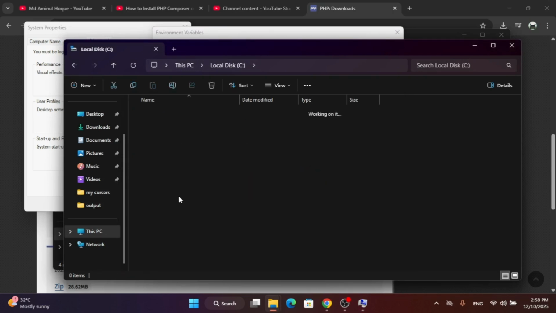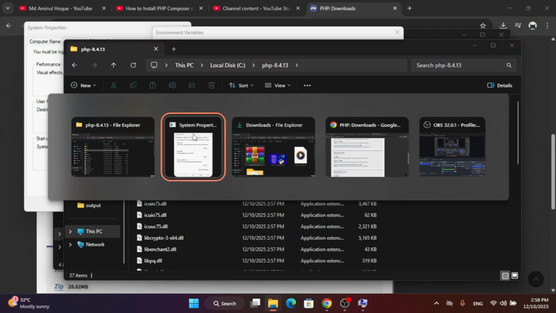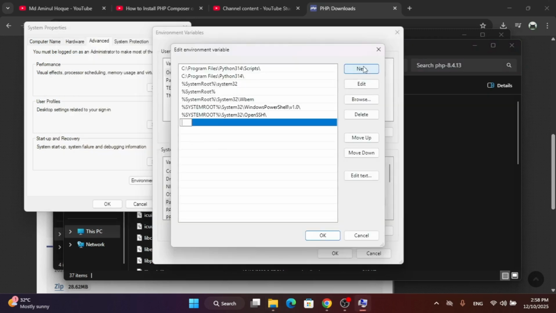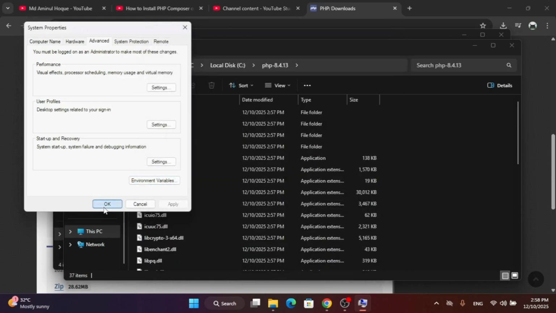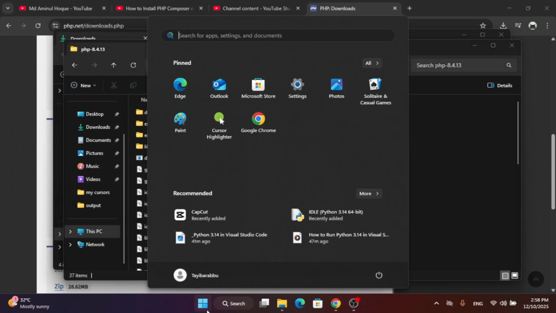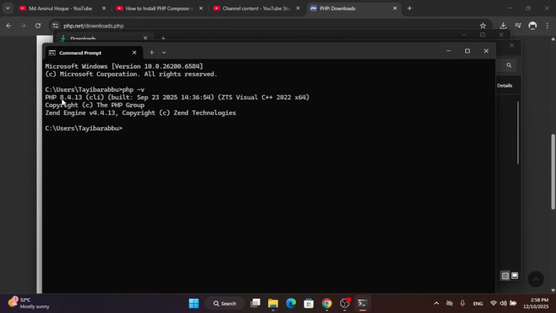So let's go inside the folder and just copy the folder path from the address bar, copy it. Now go to the system variable and click here new and add it by pressing Ctrl+V. Hit enter. Now press OK, and hit OK. Now open CMD, hit enter, and now here we will type php -v, and you will find the current version, and that is 8.4.13.